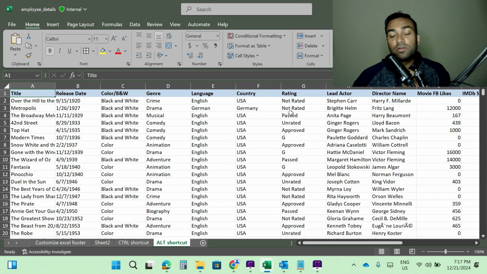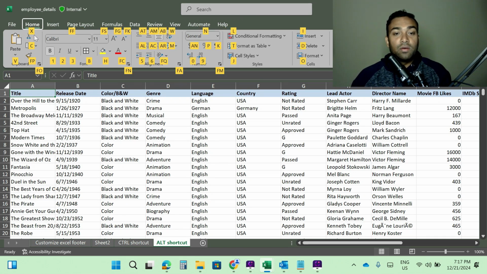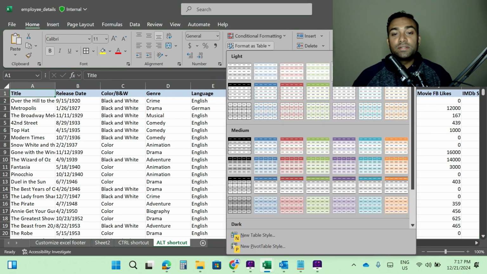So instead of going manually, I will press Alt, and now inside the Home tab, I will press H. Inside the Home tab a lot of things are there, right? Now where will I go, Format as Table or Conditional Formatting? For this case, suppose I want to convert it into a table, so I will press T only. Now see, it has come.